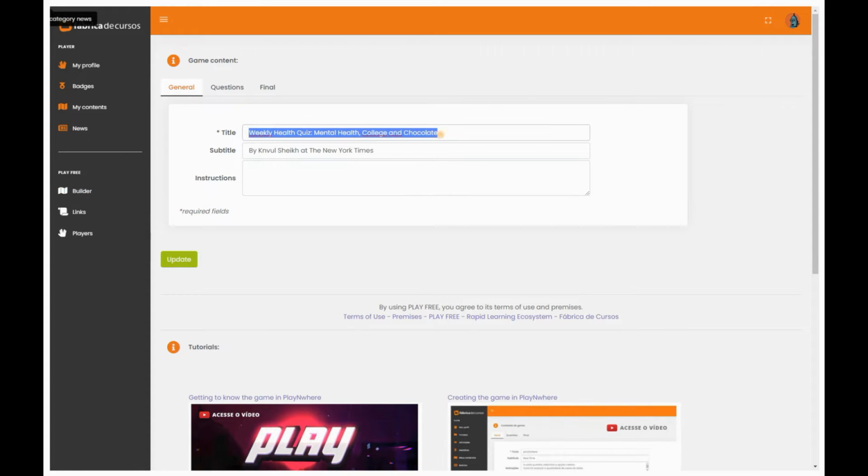If you wish, you can also enter a subtitle to complement the title. You can use the field Instructions, optional, to give instructions to players. If this field is not filled, the game instructions will be generic, indicating how the game unfolds.